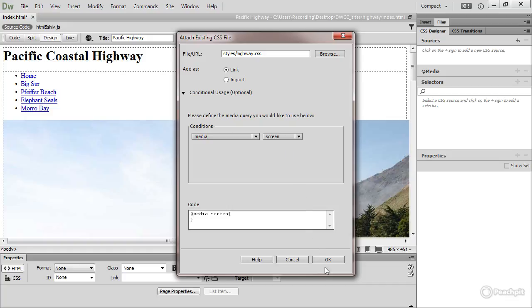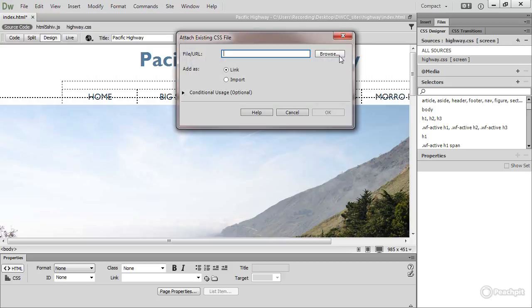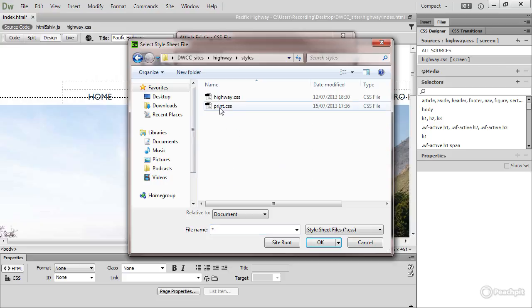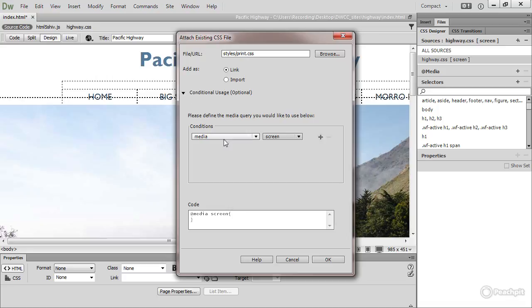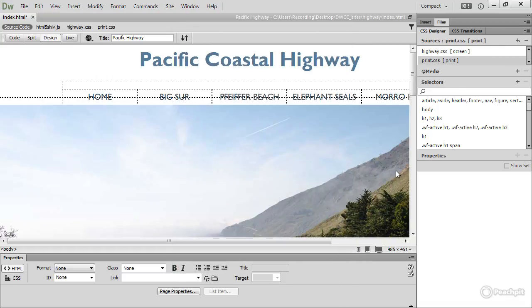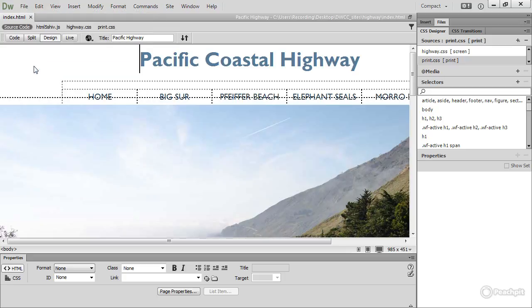So click OK, and then we need to add another style sheet, add CSS source, existing CSS file. This time we're going to select the print.css, click OK, open that conditional usage, conditions media, and then open this menu, select print, click OK, and then we need to just make sure that we save the file. So you can see in the CSS Designer we've now got two style sheets attached, one for screen, one for print.